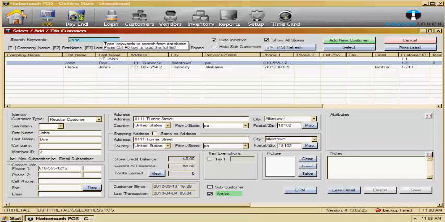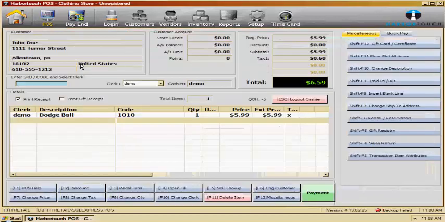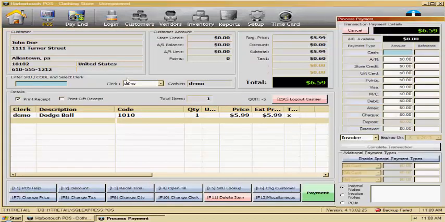By typing John, it filters my list to any entries with the word John in a field. In this case, I received two customers, one with the first name John, the second with the last name, Johns. To add John to the ticket, I can double tap his name. At this point, I pay out my transaction.